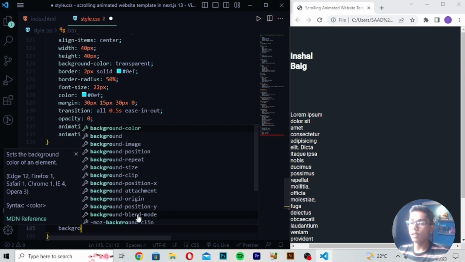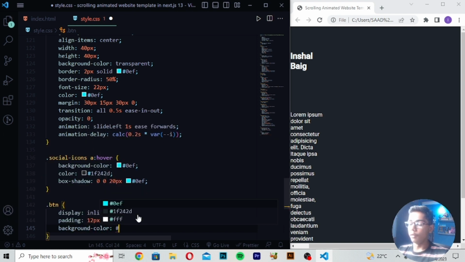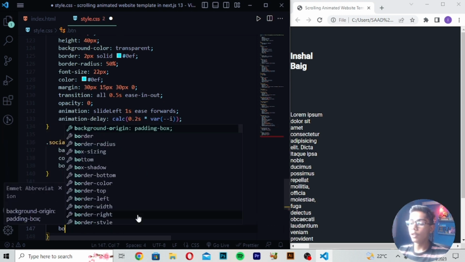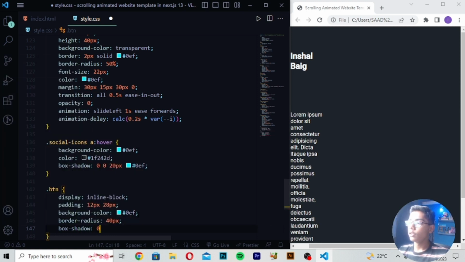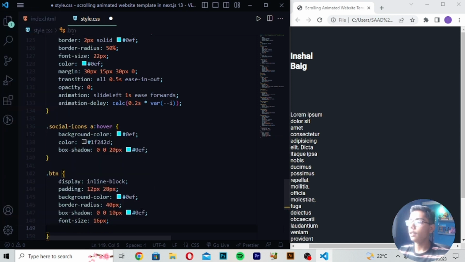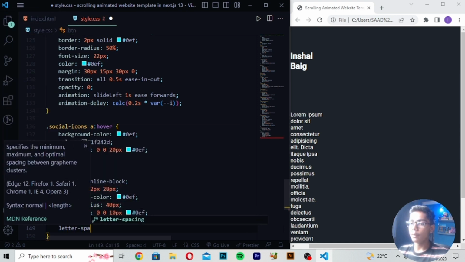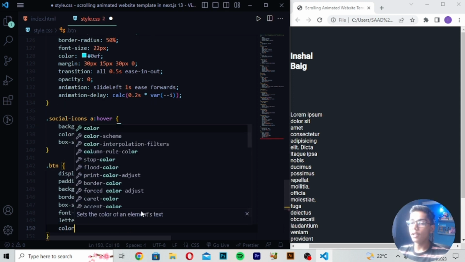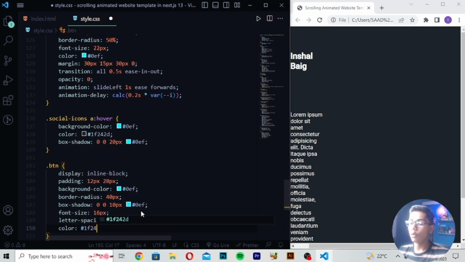Then you have to now write here background color, which should be 0ef. Then you have to just now write here border radius, which should be like 40 pixel. Then here when you've written this, move down, right here box shadow, which should be 10 pixel 0ef. Then you have to move down, right here font size 16 pixel. Then you have to write here letter spacing, and then write here 1 pixel like this. Here you have to write color, which should be 1f242d.